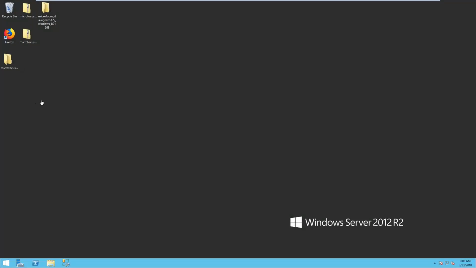Today we're doing an install of Deployment Automation 6.1.5 on a Windows 2012 R2 server with MS SQL as the database. I'm going to turn this over to Brian and let him demonstrate it.